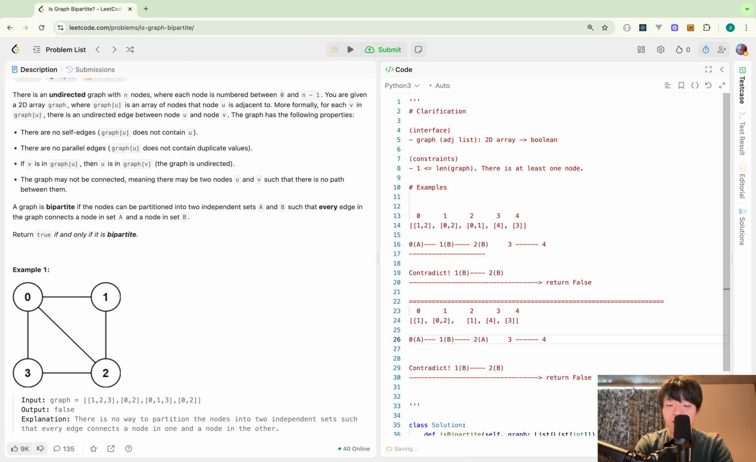No contradiction yet. And for 3, I start from A. Obviously, I can start from B. Either is fine. And then node 4 should be B. So I could color all the nodes without contradiction. So I can return true.